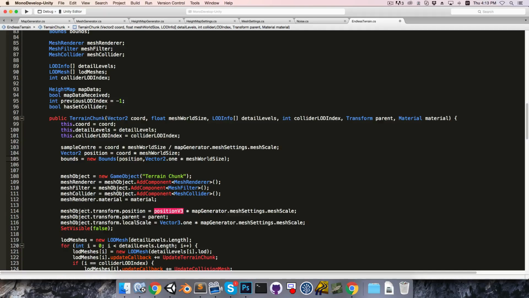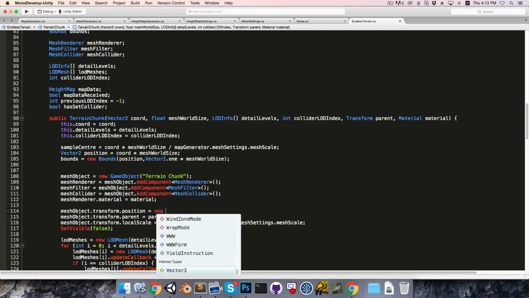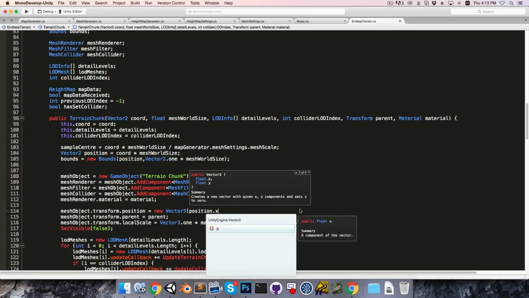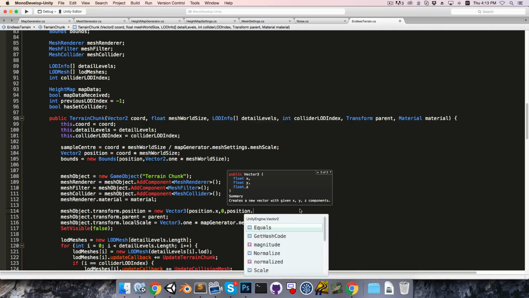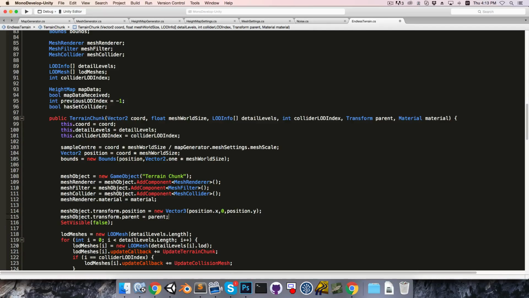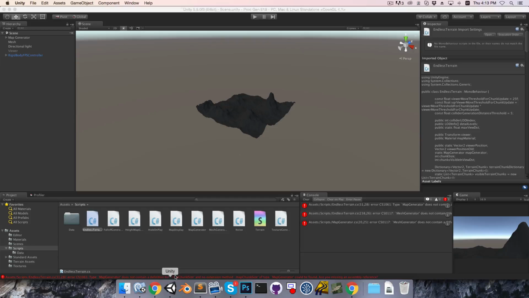And then when we want to set the mesh object's transform position, we'll just set this equal to a new vector 3 at position.x, 0 on the y-axis, and then position.y for the z-axis. And finally, we no longer need to set the scale of our mesh object, since the mesh scale is being actually baked into the mesh. Alright, so we can save this, and let's see if there are any other errors.